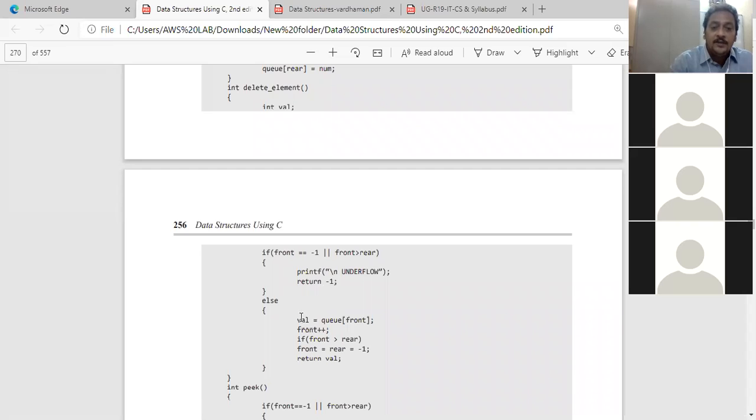Then what to do? First remove the value that is pointed to by queue front and place it in a variable, which is the temporary location that can store the deleted element. So add the element at the temporary location, that is val, and front is incremented. That's why we are using front plus plus. With this statement, front is moved to another position, incremented by one position.